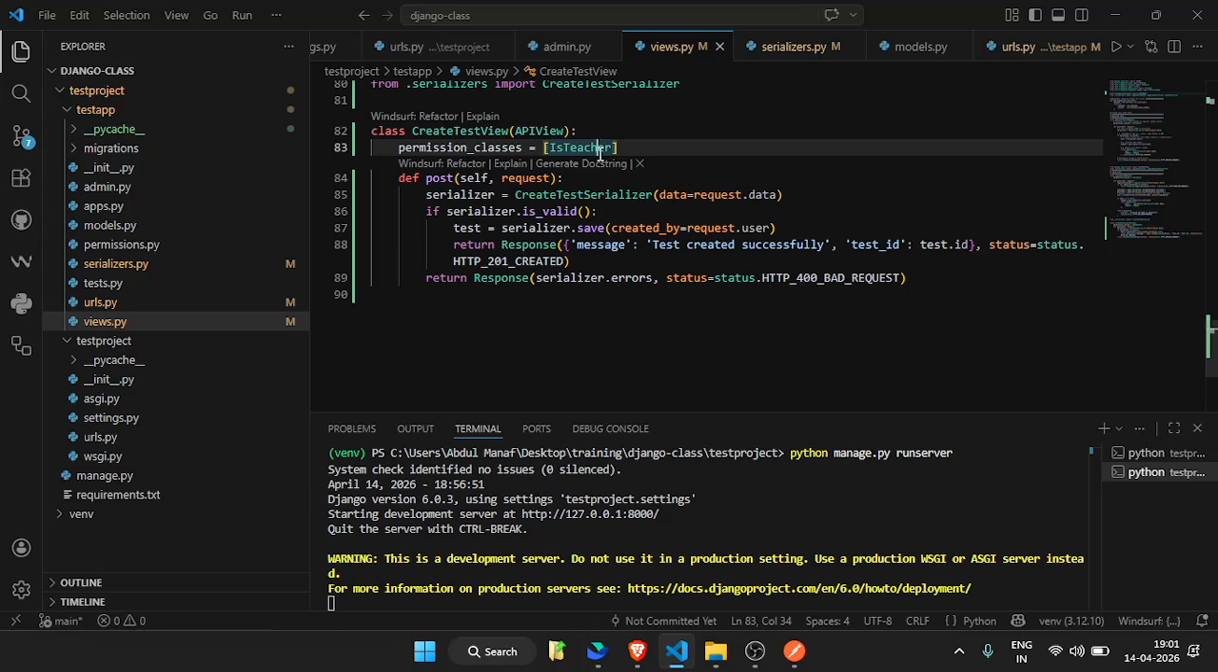Now continue the code. This is the code. Try this. Create test serializer on your own. Okay, I'll not reveal it. Try on your own.